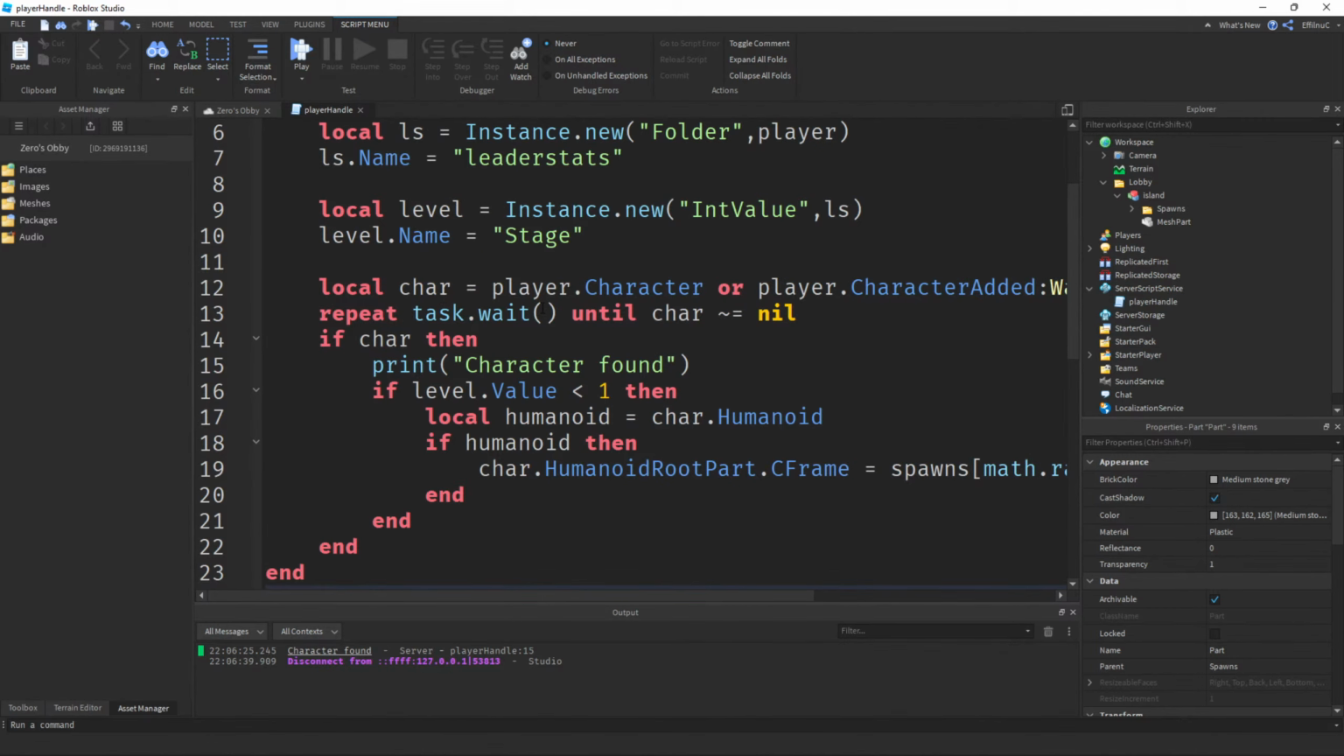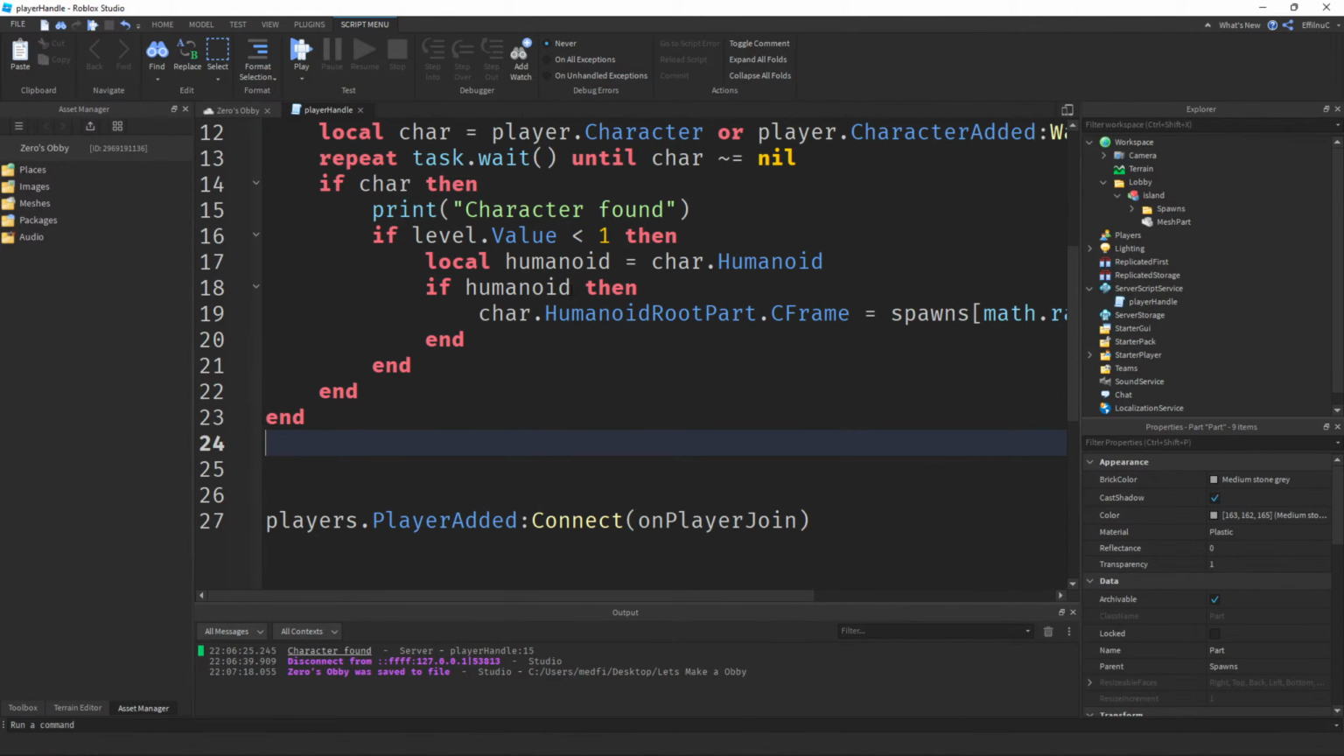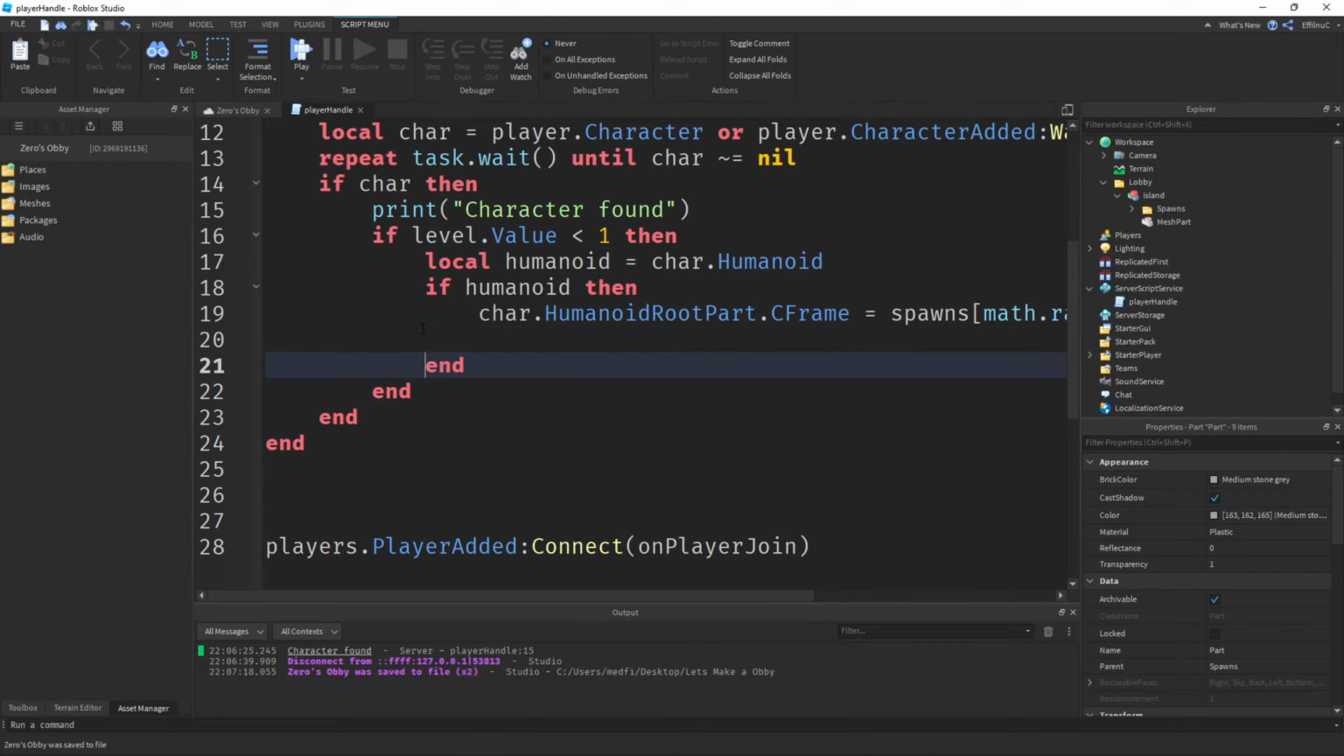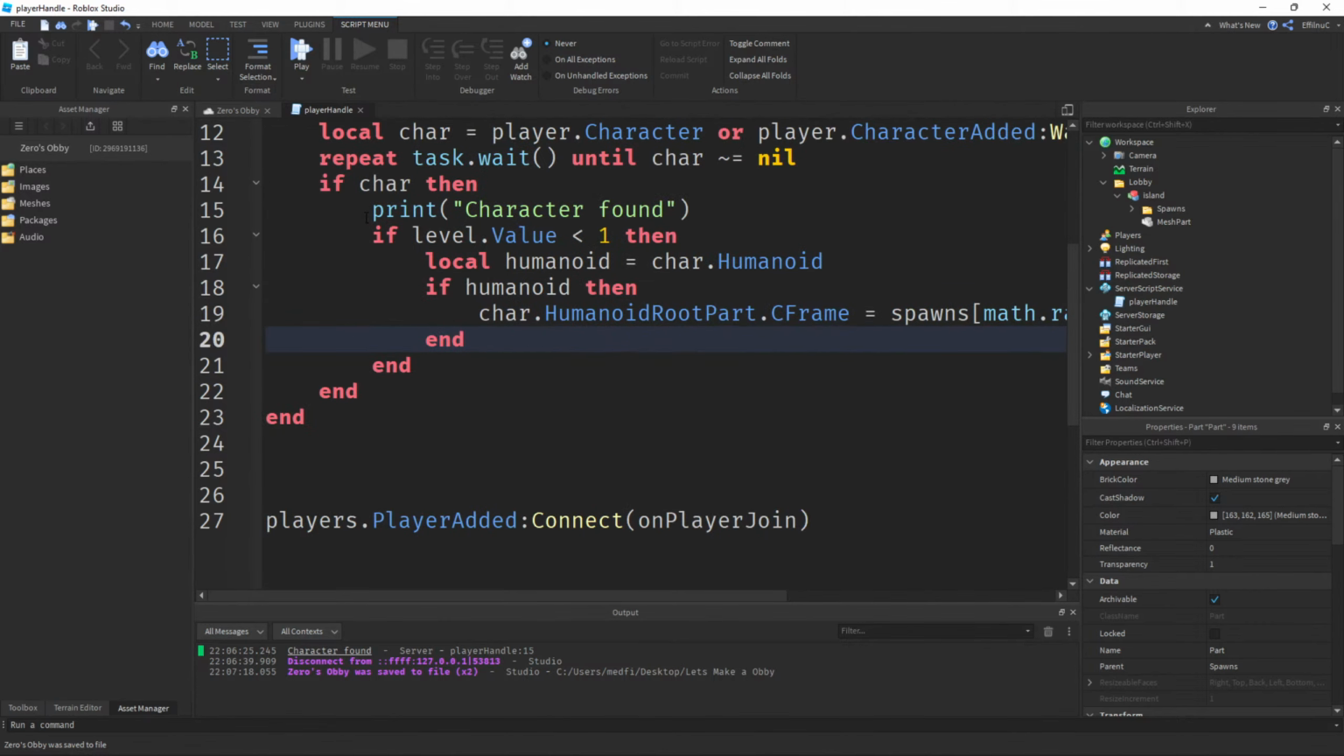Zoom out a little bit as well. So now we know that the character is new to the game. That's the most important. We'll work on the spawning thing in a bit. So we'll say, if level.value is less than 1, then teleport them to the spawn.